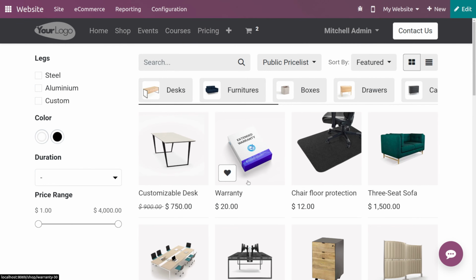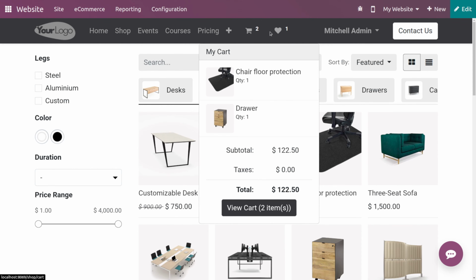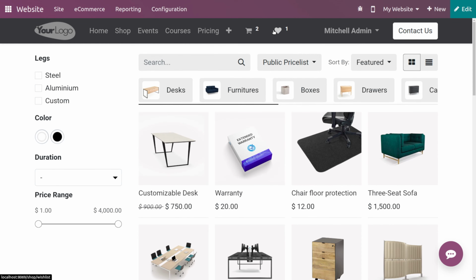From here you can see there is a wish list button added to the products. So when we move on to the products, you can see the wish list button. I'm adding this product into the wish list. Here you can see you can add the product into the cart, and you can add the product into the wish list for your future orders.